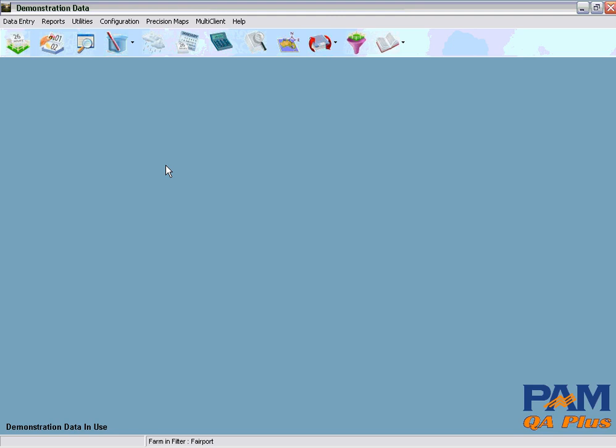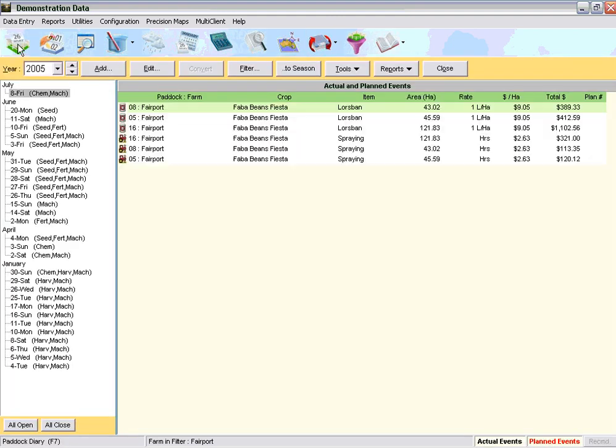Welcome to the Pam QA Cropping Overview. As you can see, the program has icons across the top of the screen taking you to various sections of the program. The first icon is what we call the paddock diary.